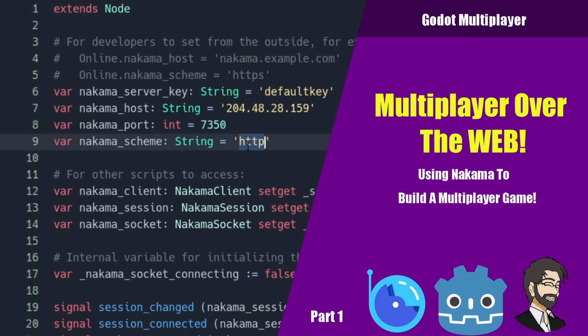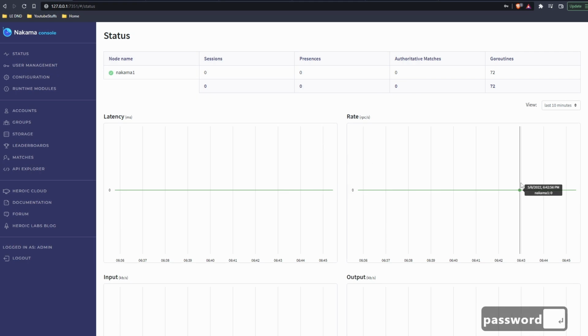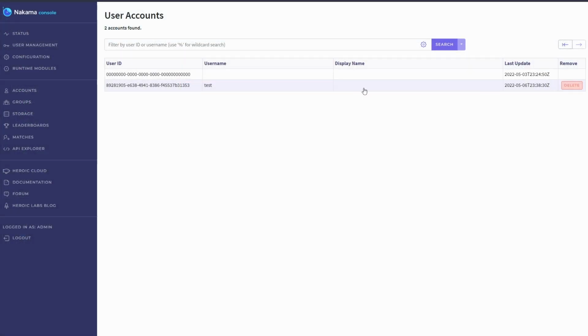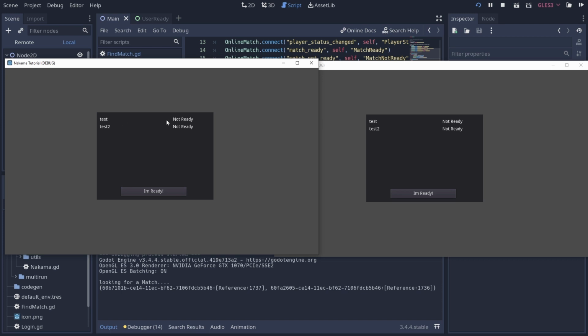Today we're going to talk about how to create a multiplayer game using Nakama. We're going to go through the process of setting up Docker and setting up our Nakama Docker instance. We are going to set up our login screen, and then set up a ready screen and do our first RPC call, which will be really cool.